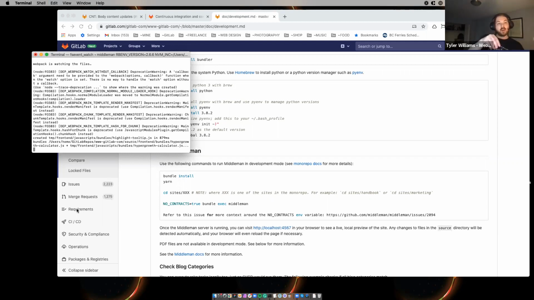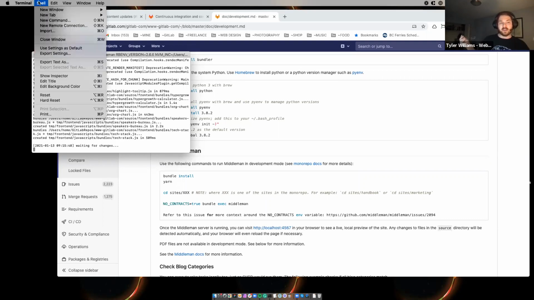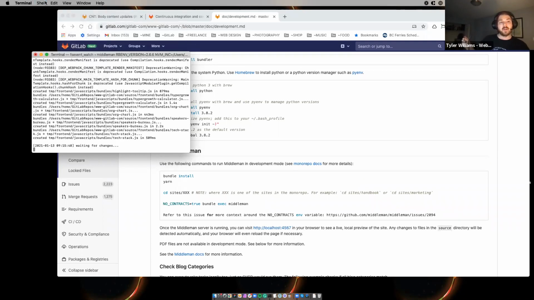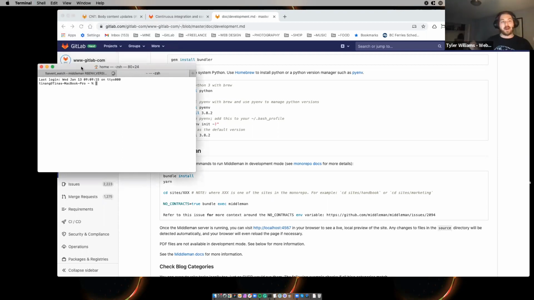So the cool thing in Terminal here is you can actually do multiple tabs, just like in a browser. I think you can even do Command T if you want a new tab. Yep, there you go. Yeah, so just like a browser. You can do new windows too if you prefer to spread them out.